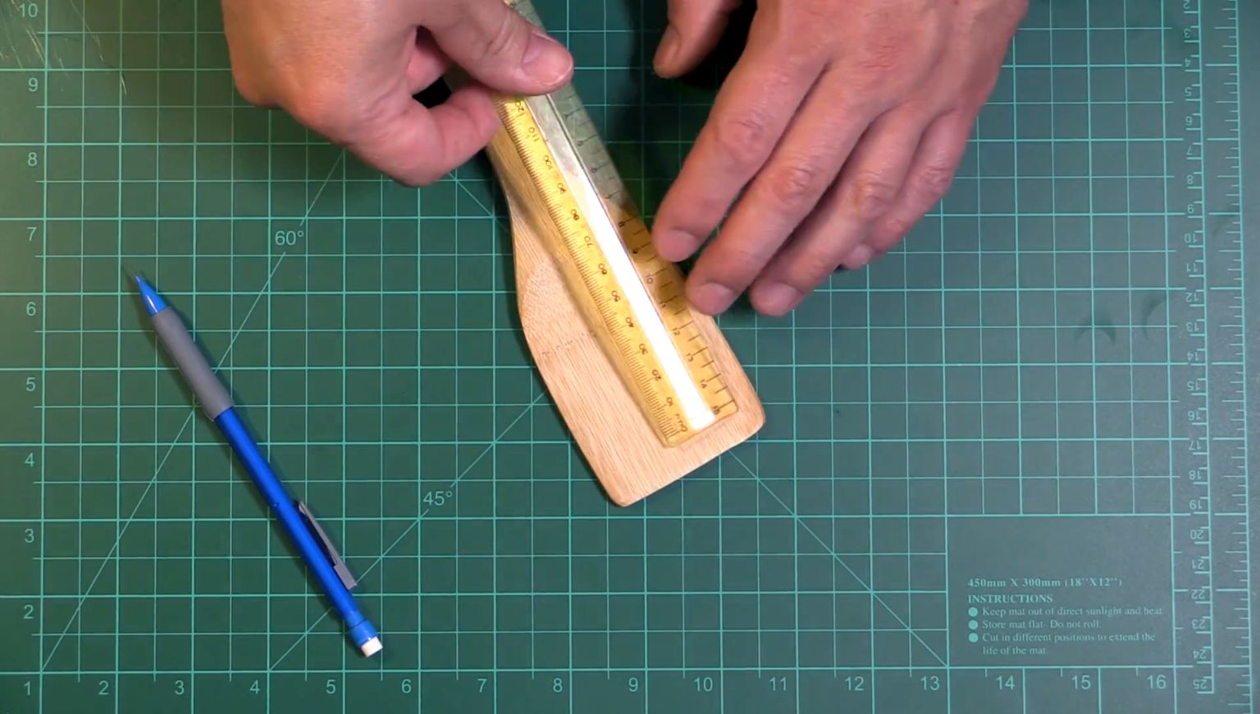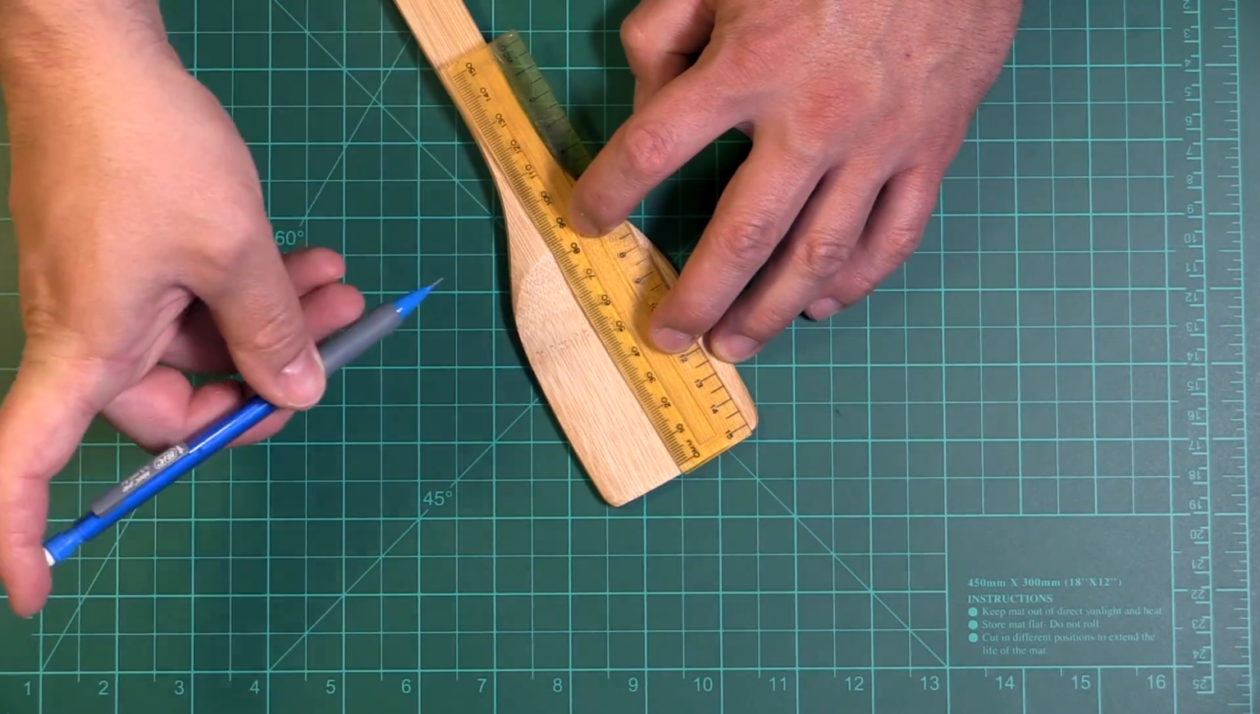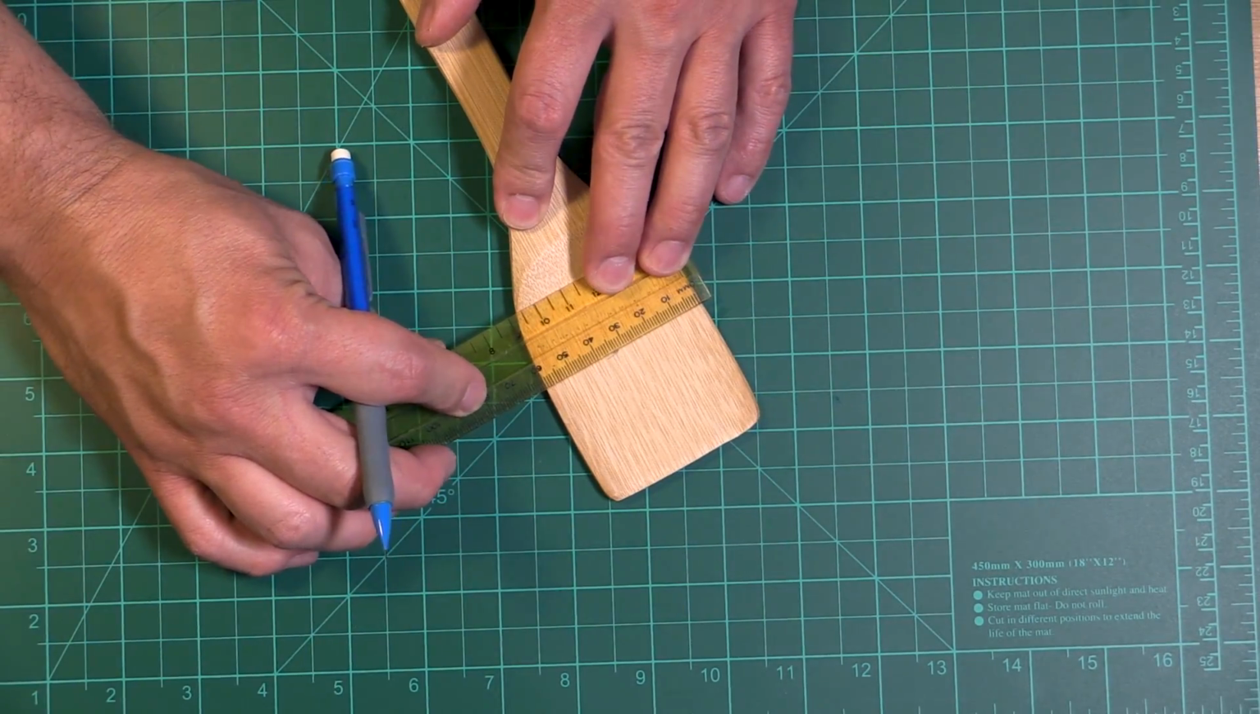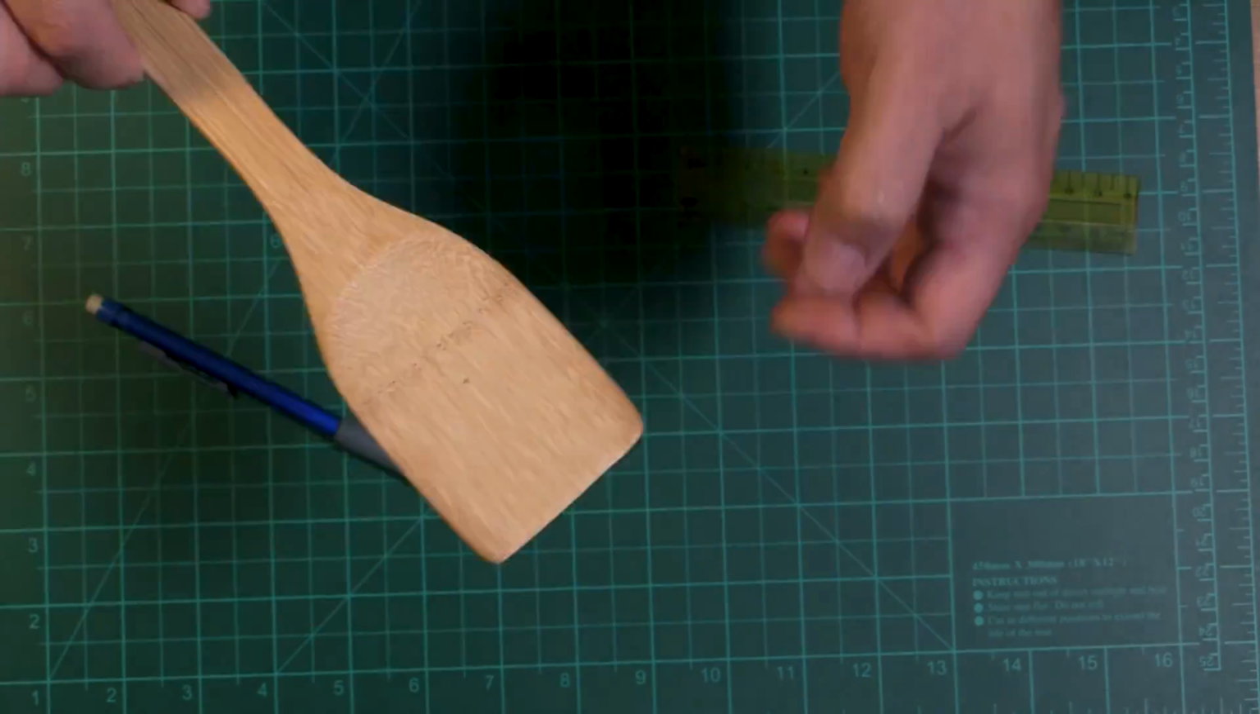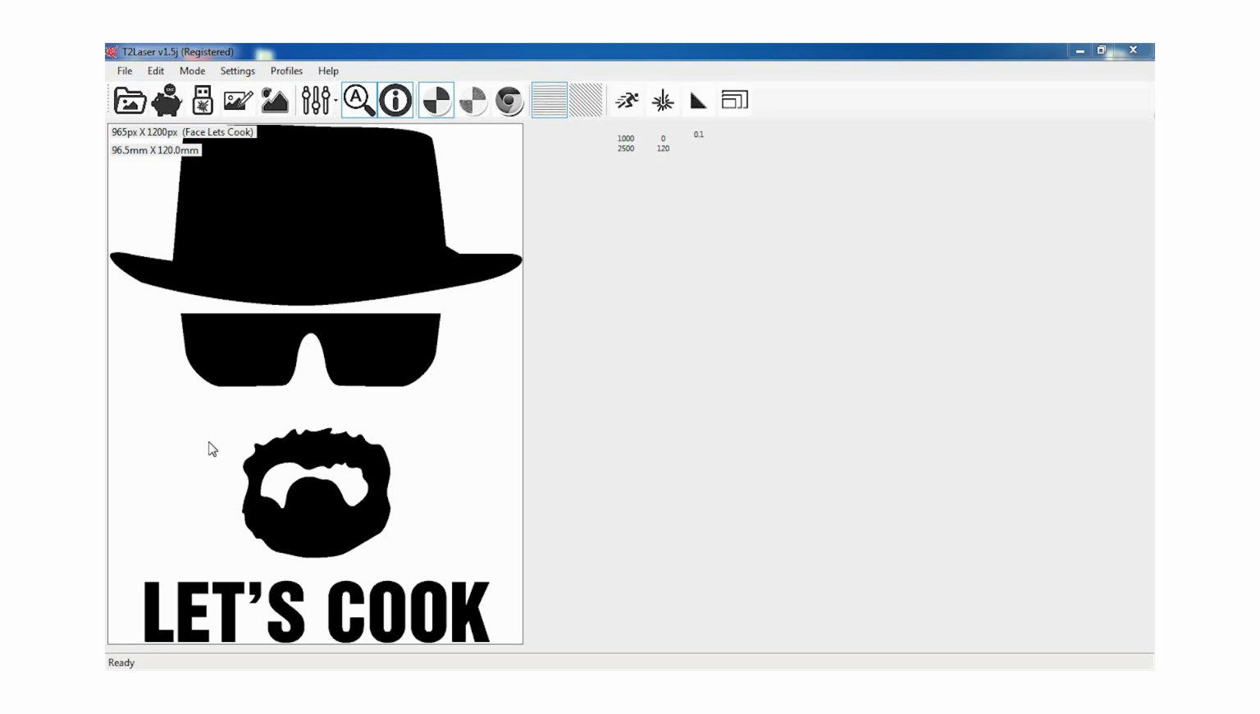I'm going to go ahead here and use a pencil and a ruler to find center on my spoons so I can set up the laser and get a nice centered image after it's done burning. Let's go ahead and set up the software for the burning.